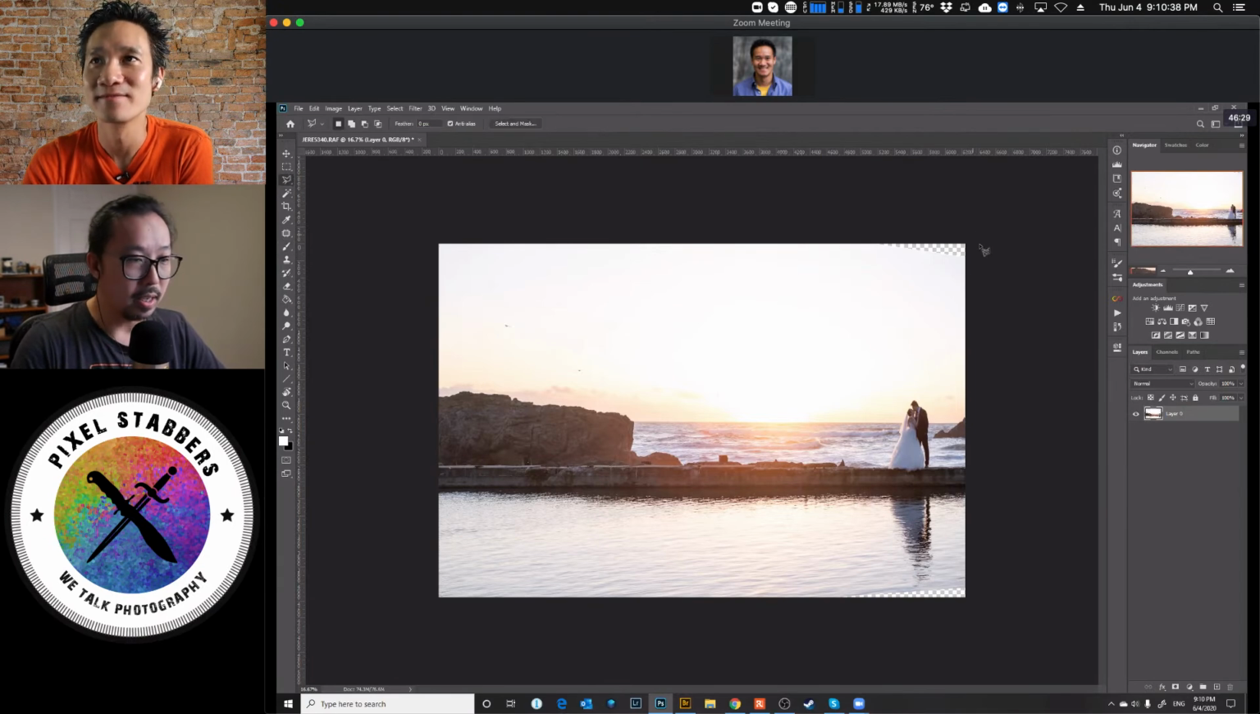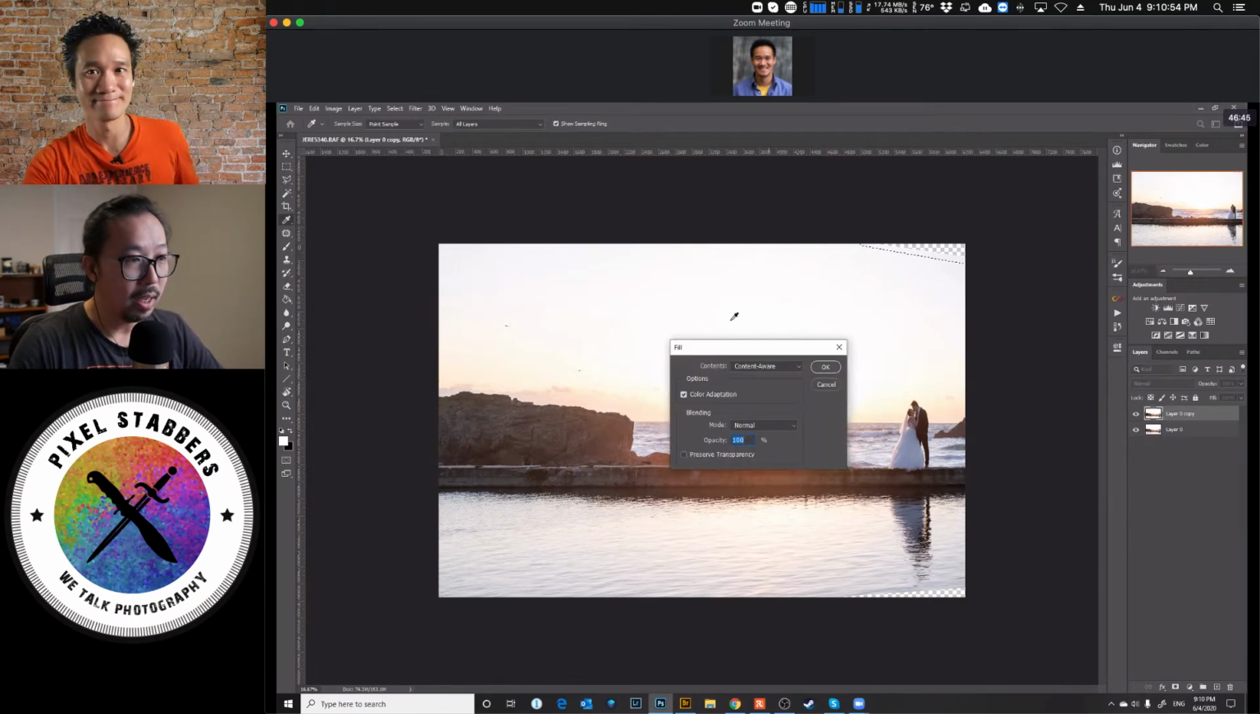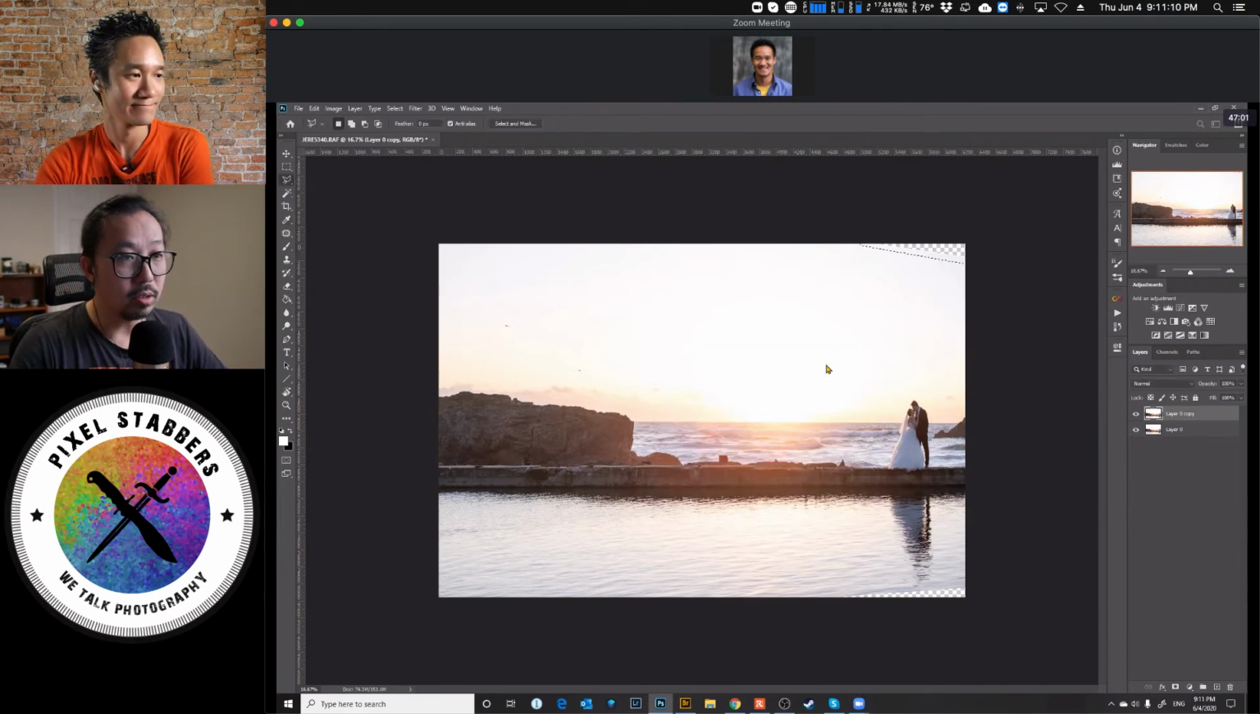So the best case is, you know what? Let me duplicate that just in case. Okay, so I have that, and the fastest key is Shift F5, and I will get fill out, and make sure the content is content aware, blending mode normal, opacity 100%, and make sure the option color adaptation is clicked so that it will match the colors too. Just click OK and let it work a little bit. Done. Just like that. Now you're guaranteed it looks good.